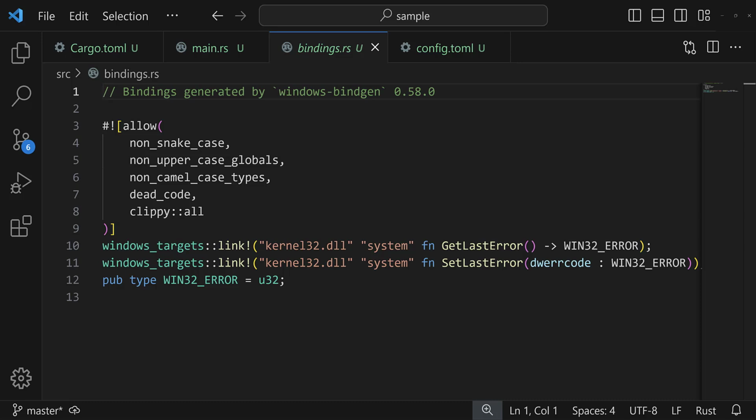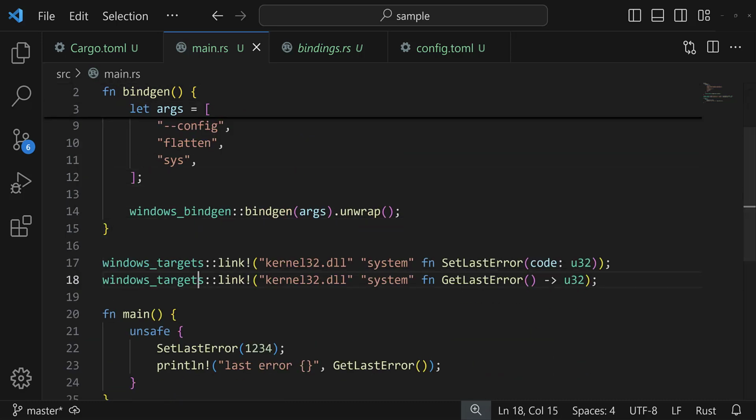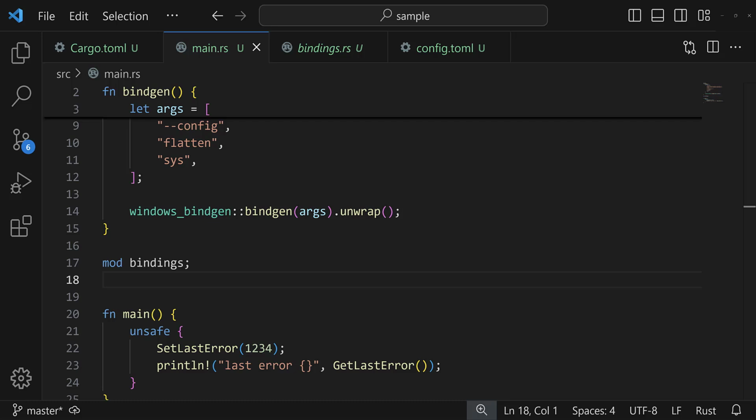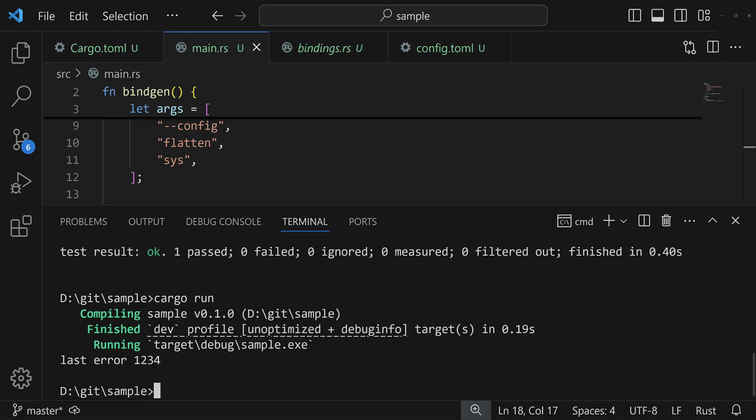Now back in the main source file, we can switch to using the generated bindings simply by removing the handwritten code and declaring the bindings module, and adding a use declaration for convenience. And let's take it for a spin. And just like that, we're using generated bindings, a much more scalable approach, if a little more work than using the Windows Sys crate directly.